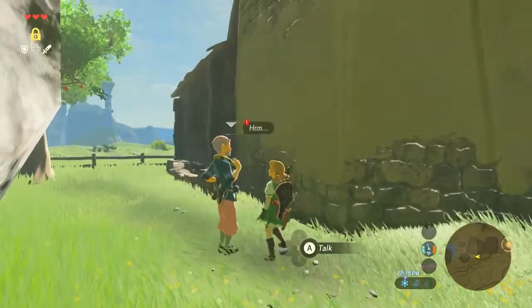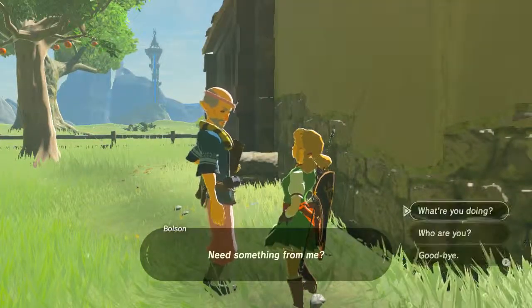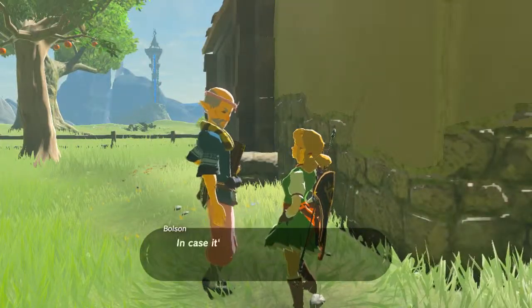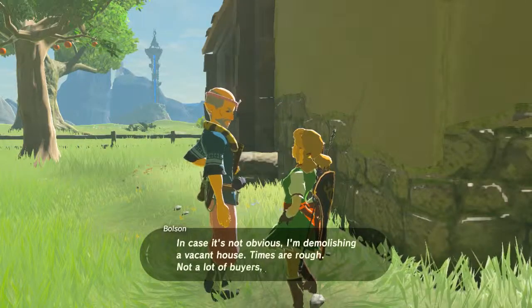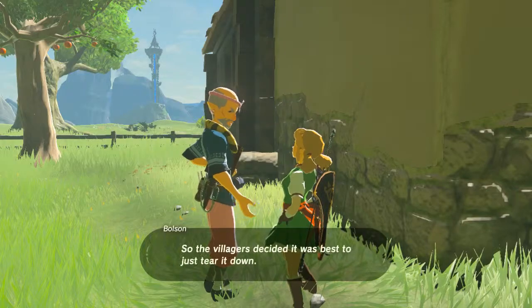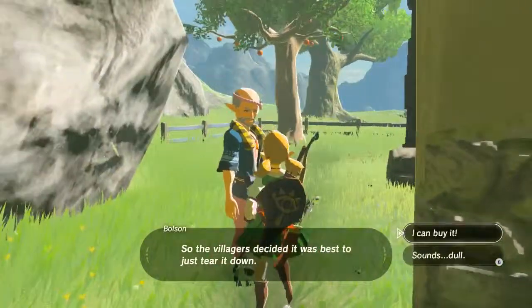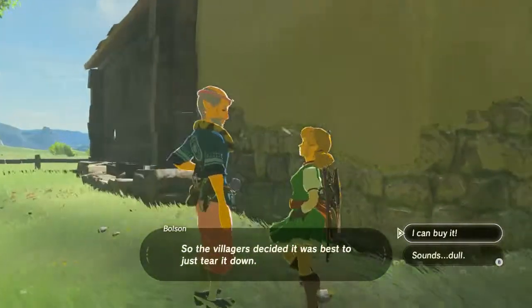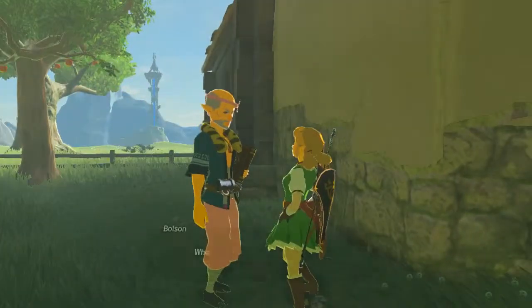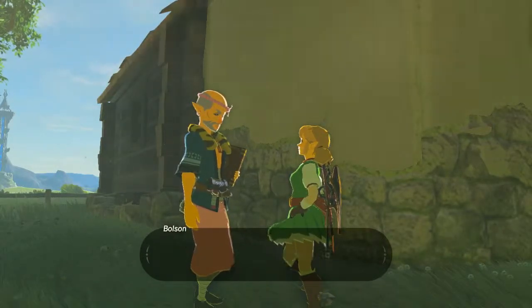Hey, Mr. Boss Person, I think this used to be my house. Hey, need something from me? Yeah, what are you doing? In case it's not obvious, I'm demolishing a vacant house. Times are rough. Had a lot of fires, you know. The village decided it was best to tear it down. Well, again, I think it's my house. You know what? I'll buy it, though. Is that okay? Oh, get a load of young money bags. Just wants to buy it, huh?